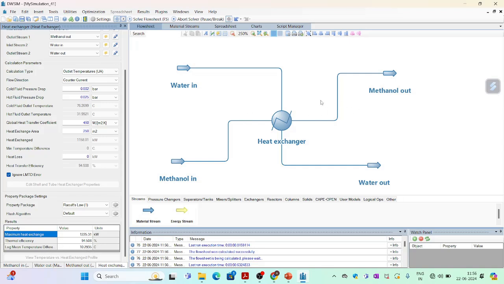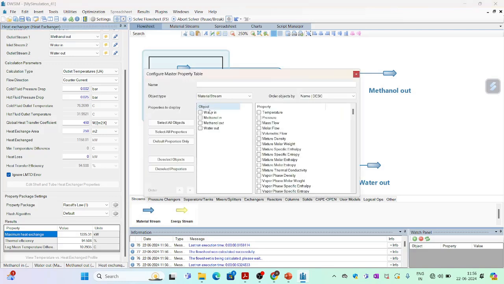Now let me also show you how to get the elaborated results. Go to insert and click on master property table. You will see a small black box appearing on your screen. Just double click on that. For name, just give it stream properties. Object type, keep it as material stream, and below object click all, select everything.